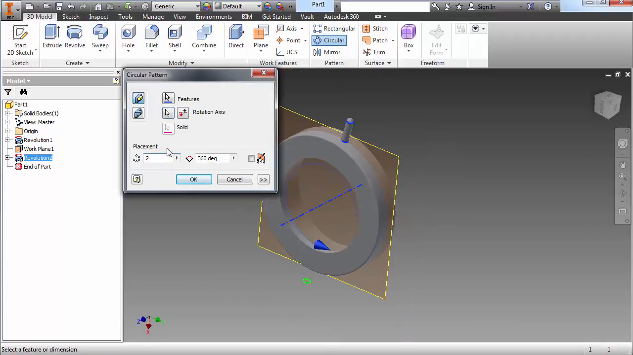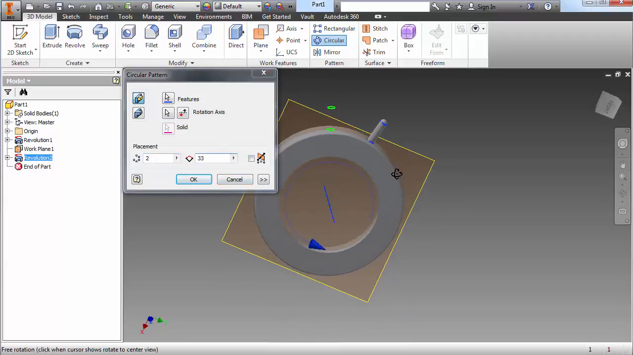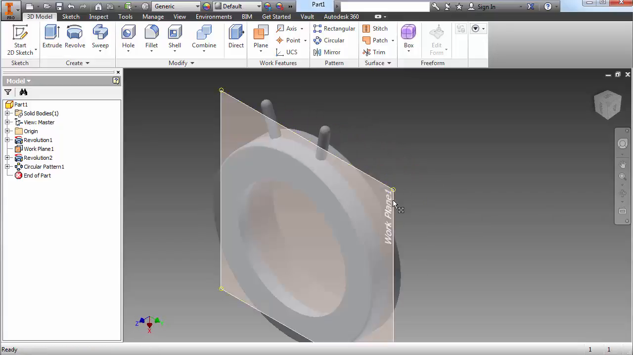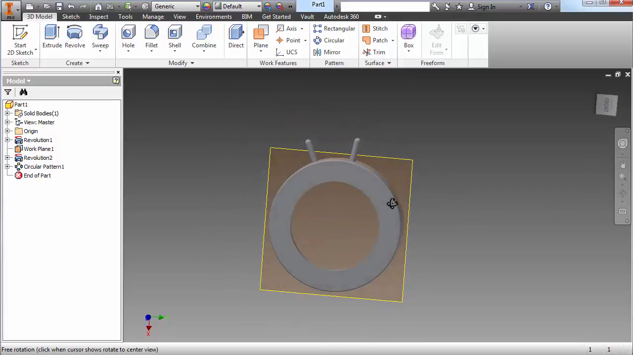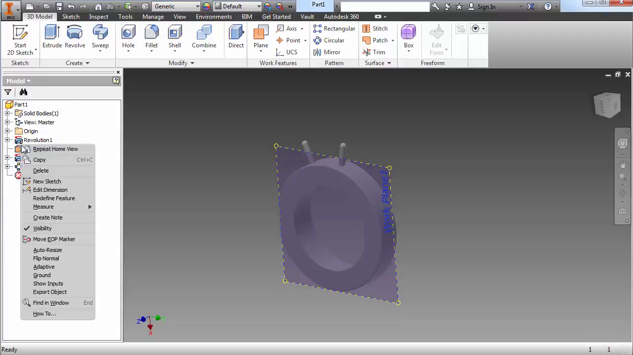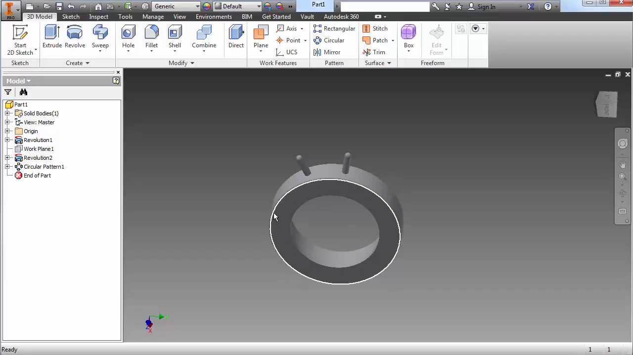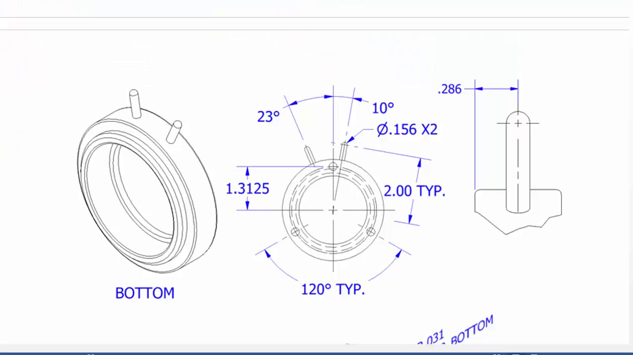And I say I only want 2. And I want it to be 33 degrees away. And now when I click OK, that should give me my second one at the correct angle. Now I'm going to right click on my work plane over here in the browser and turn the visibility off. You don't want to delete a work plane because it'll delete everything associated with it.